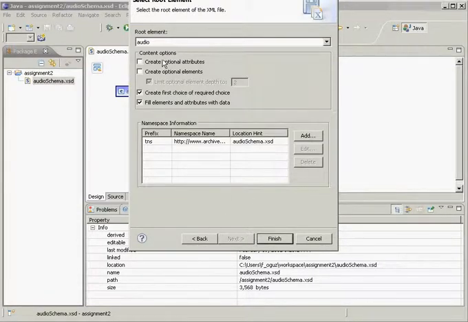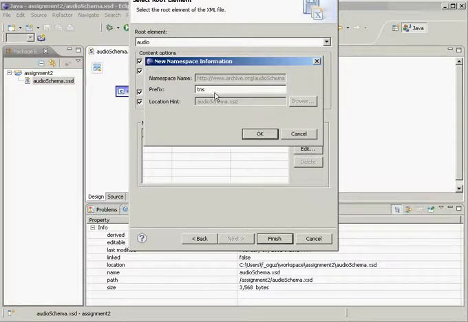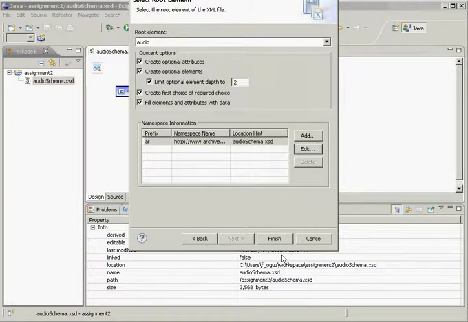Next, create all optional elements, create all optional attributes and all optional elements. And let's change the prefix, which is set to TNS. Click edit and let's change it to AR for archive. And finish.